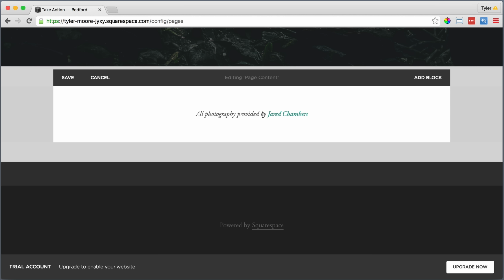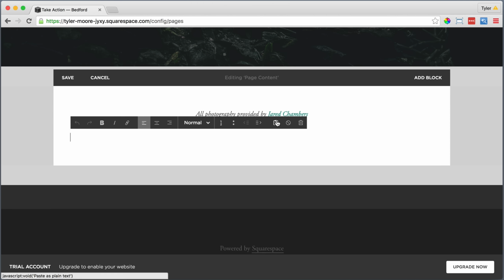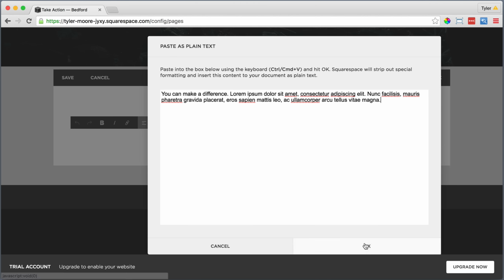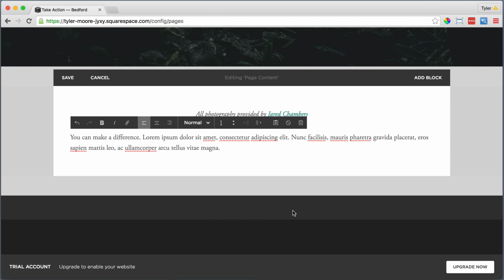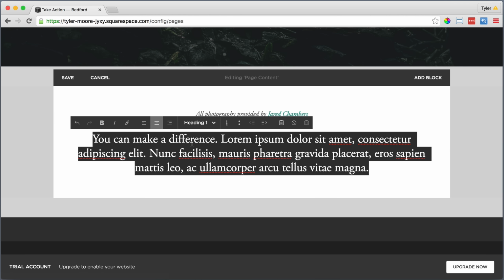All right, now let's add in some new content below that. We're going to add in some text. And we're going to use the clipboard again just to paste in some text. All right, then we're going to press OK, paste it in there. And we're going to highlight the text and we are going to center it, and we're going to make it a heading 1. So it's real big.